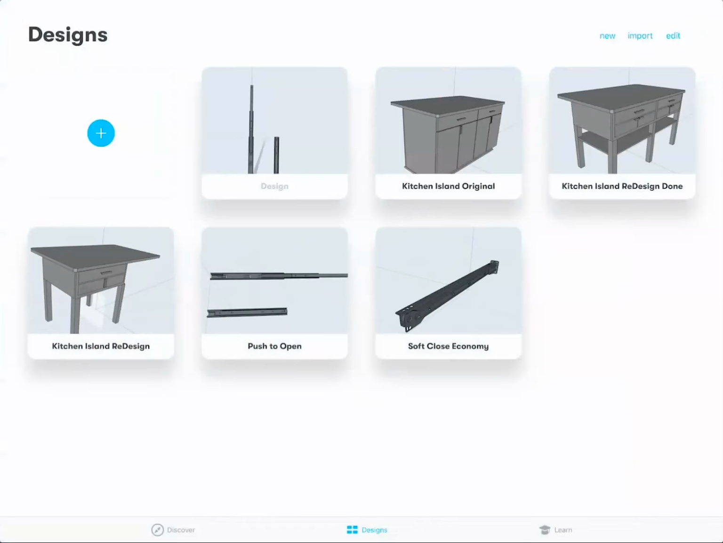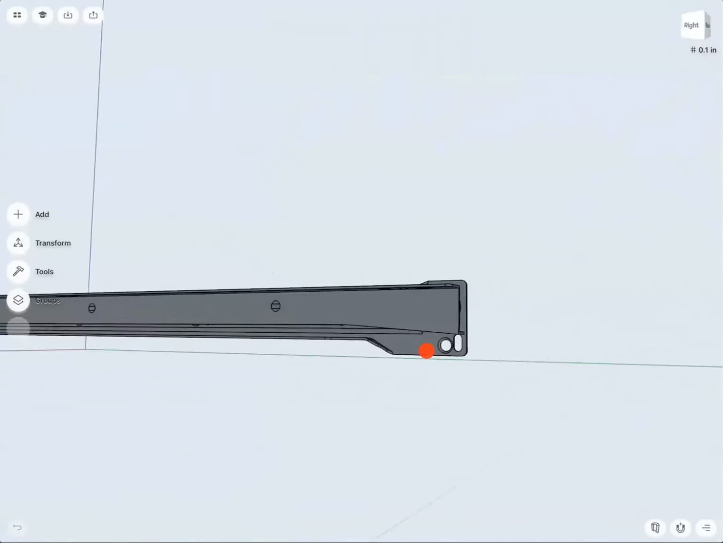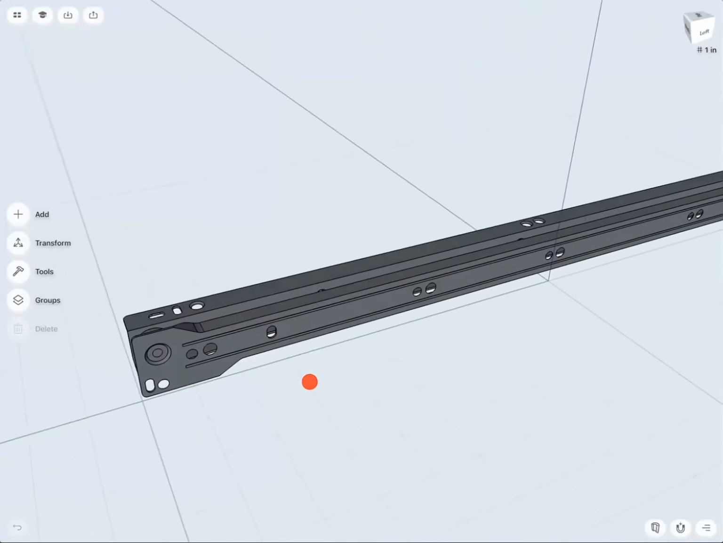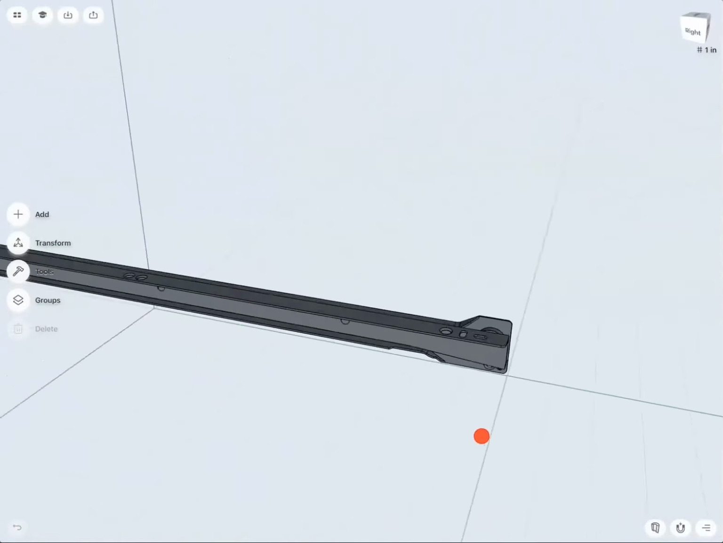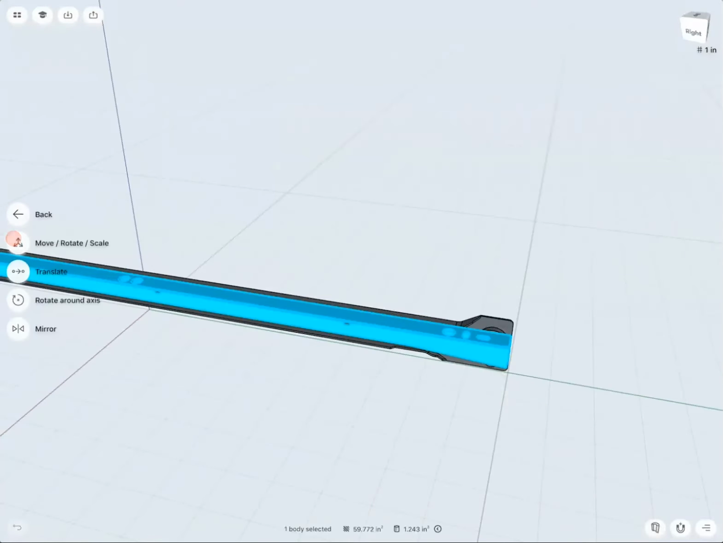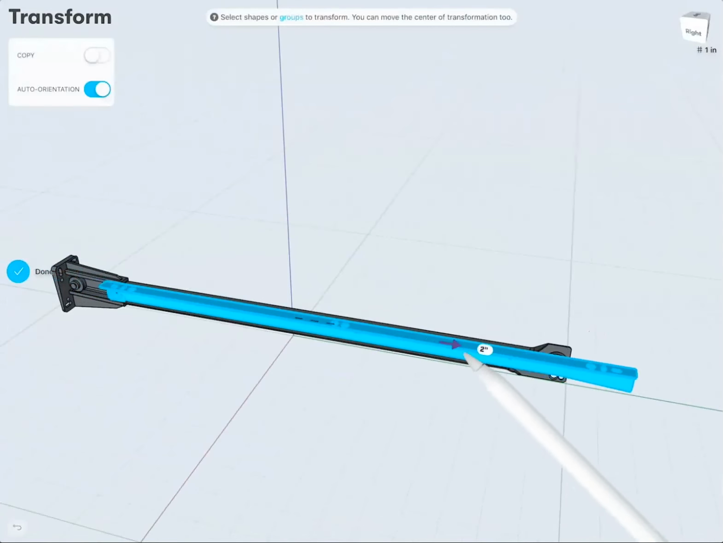I will open the soft close economy file, and there you see this actually comes in completely together. And on the website, they actually say that this one extends 3/4. So when I move the glides apart, I, in my mind, need to remember that there's a certain amount of how far I can only extend this one to, let's say, here on the right side.